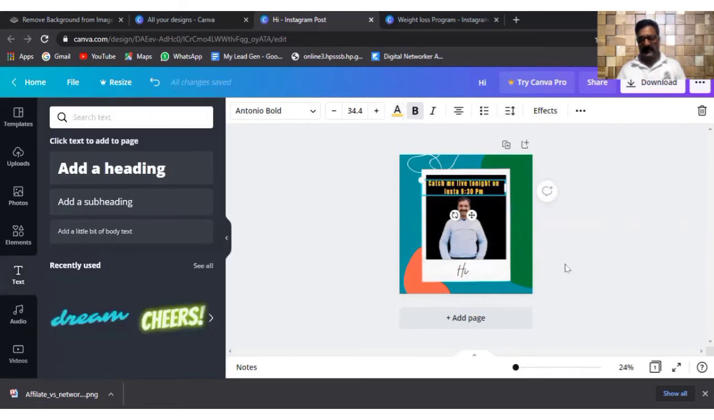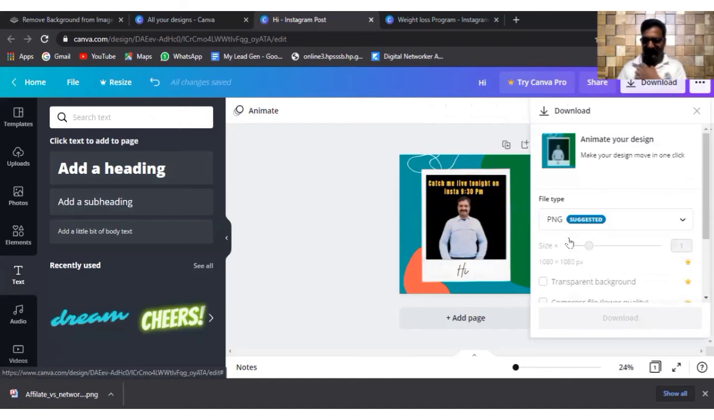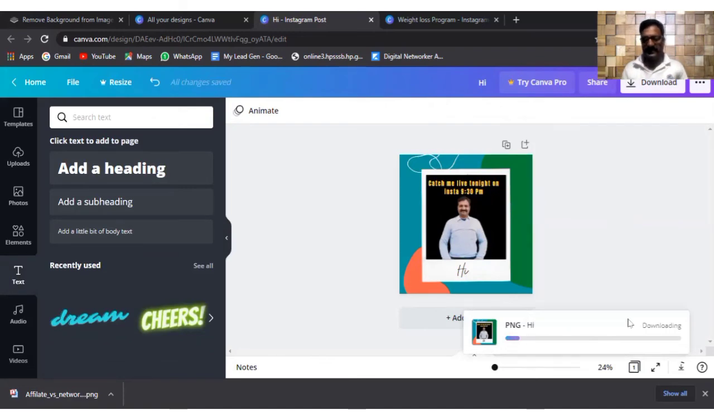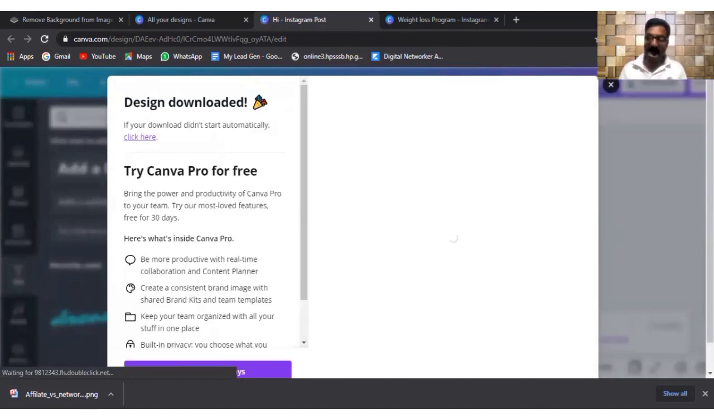Okay guys, and simply you can download this one in a PNG format and download. So your post is ready without background. So my dear friends, it's a very simple way you can make your post very attractive using remove.bg.com. Now see.